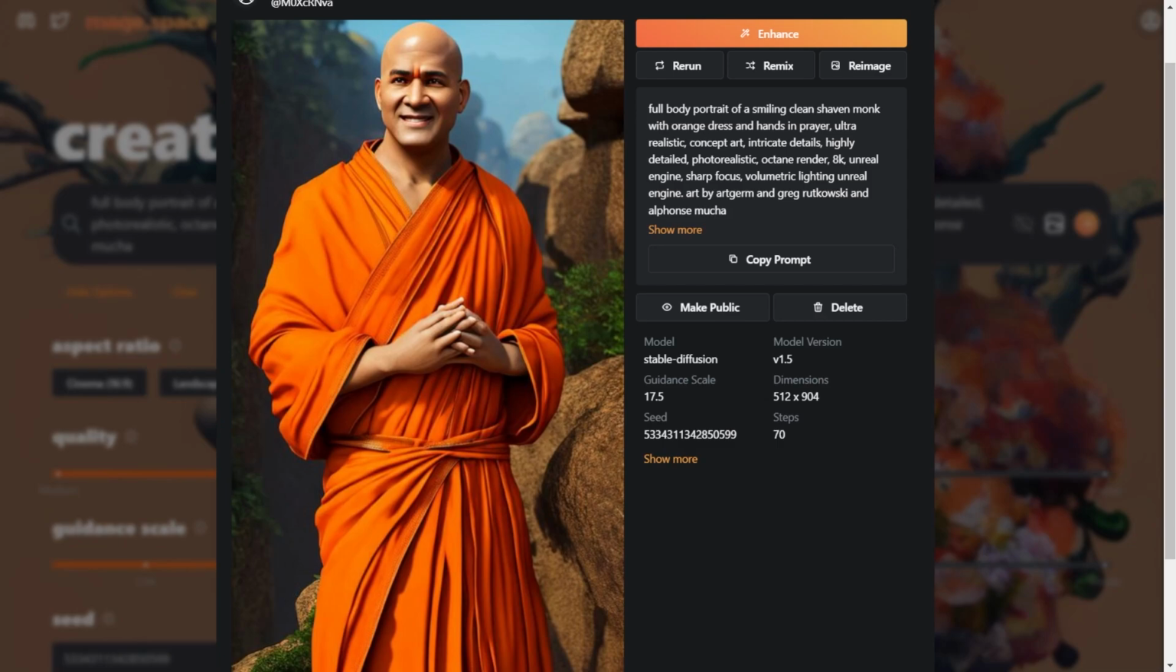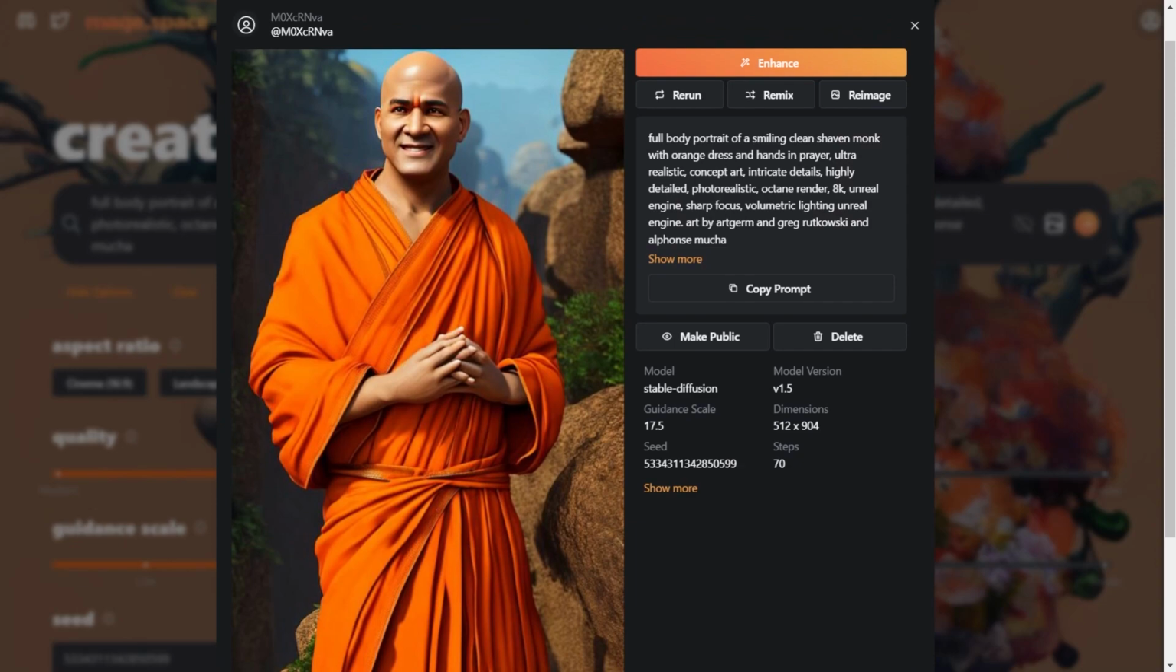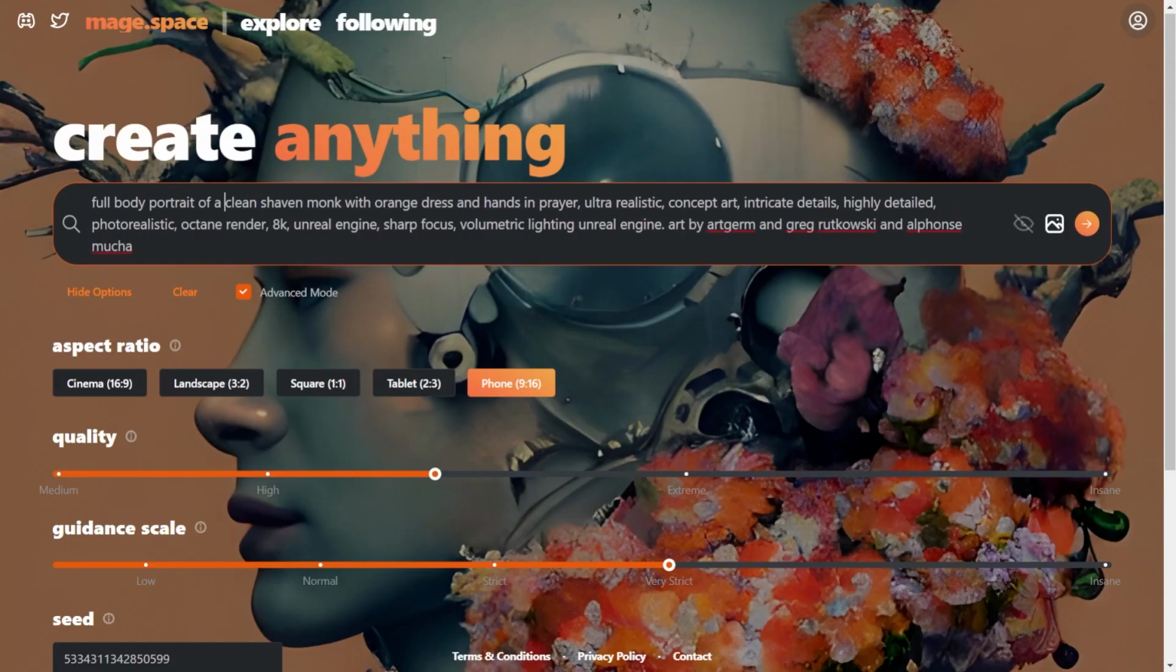The hands are still an issue, but they can be fixed using inpainting. It's expected in AI images. Now let's try the opposite. We will make him unhappy. So replace the word smiling with unhappy.